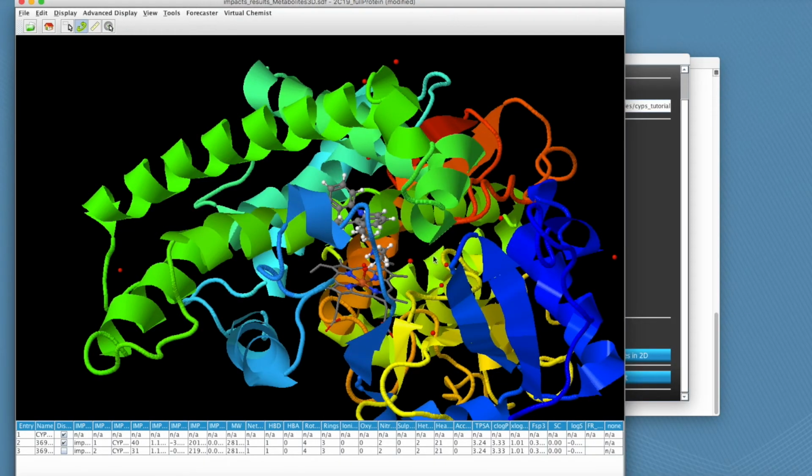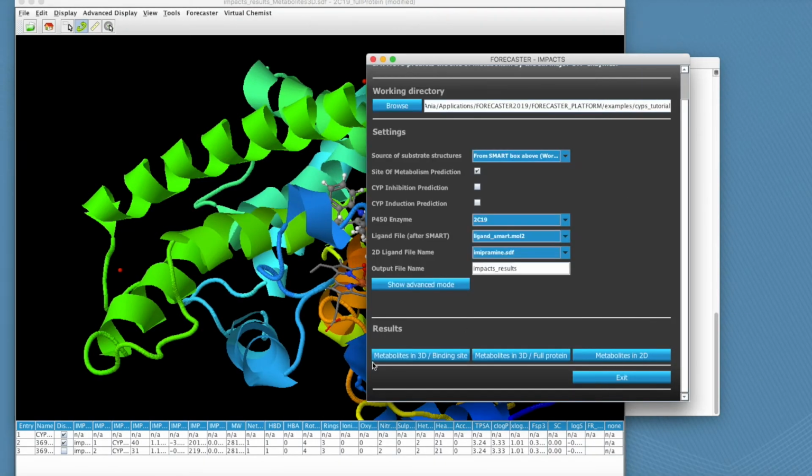The details may be a bit difficult to see, but you can also use the metabolites in the binding site to have a more zoomed in version.